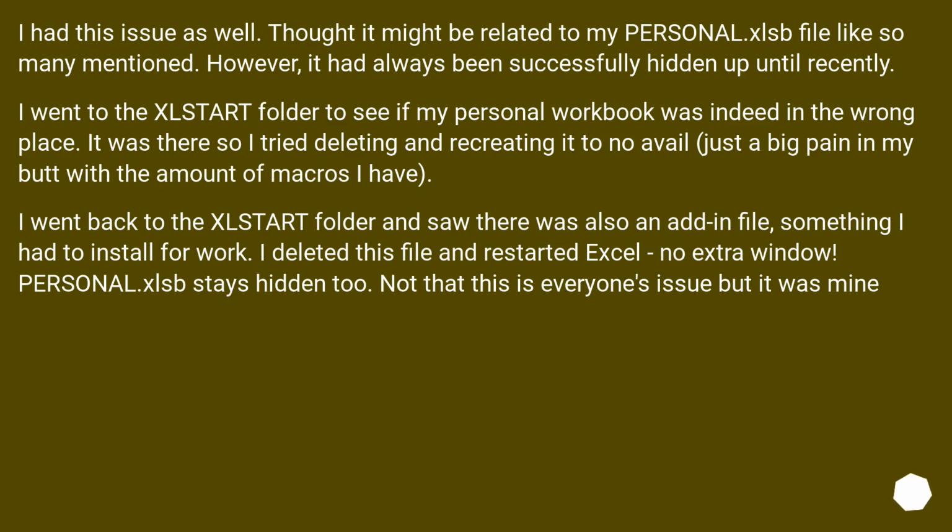I went back to the XLSTART folder and saw there was also an add-in file, something I had to install for work. I deleted this file and restarted Excel. No extra window. Personal.xlsb stays hidden too. Not that this is everyone's issue, but it was mine.